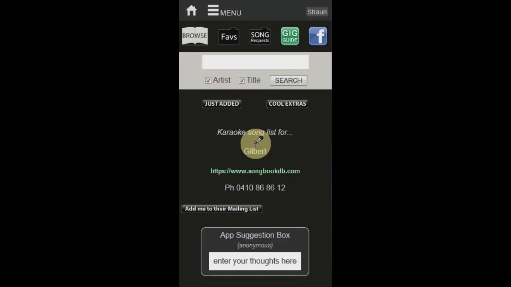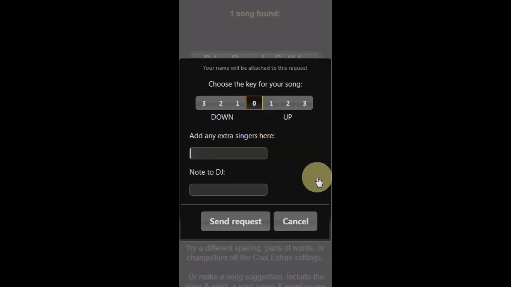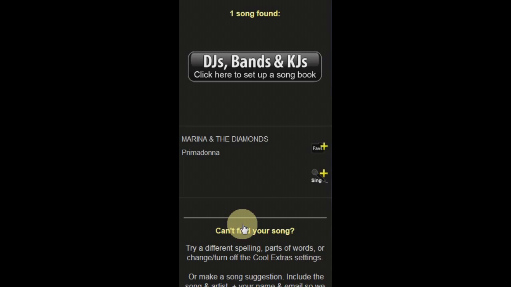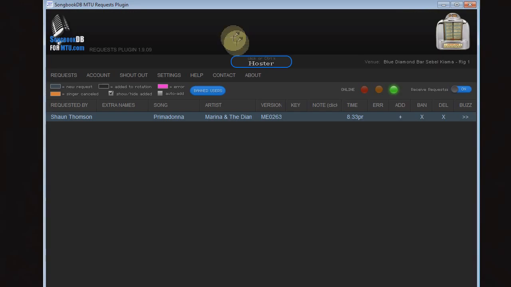Right, our plugin is connected to Hoster. We are logged in and requests are turned on. So let's jump into the Singer app and send ourselves a song request. So we are working happily away in Hoster, and then bang, a request comes in. So click this to bring up the plugin, and you can see our request has arrived.